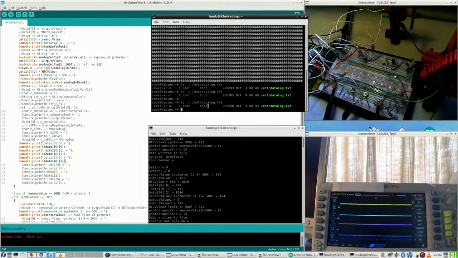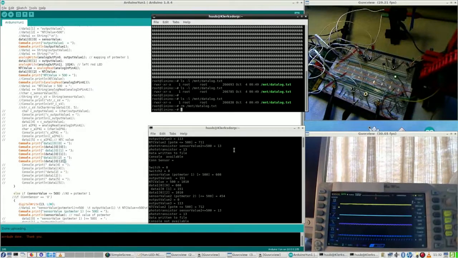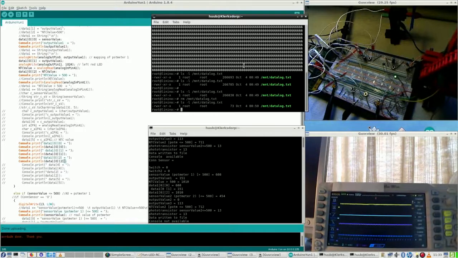Right, so if I remove this, what will happen? Remove datalog.txt. Gone. Alright. Has it been recreated? It has been recreated, and it's very small now.